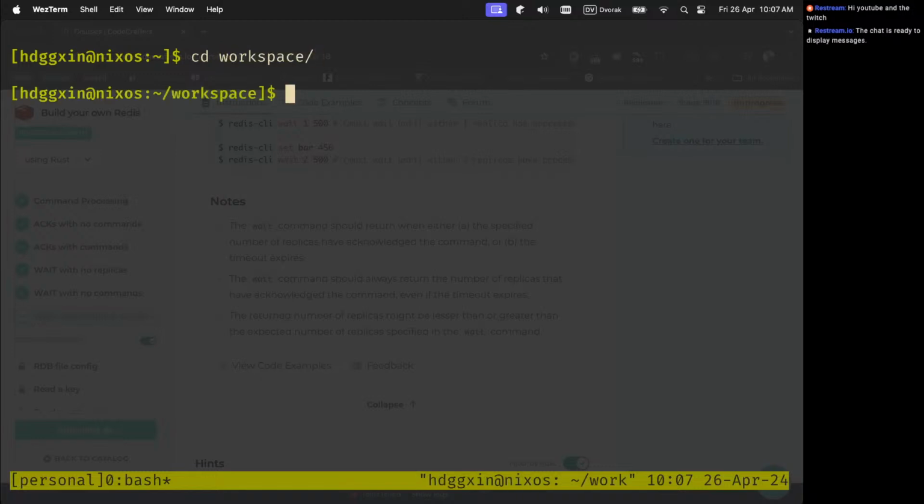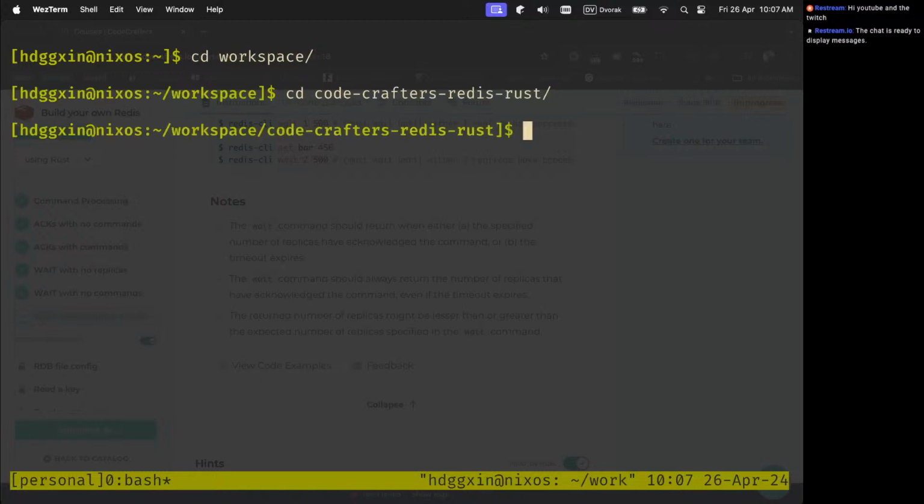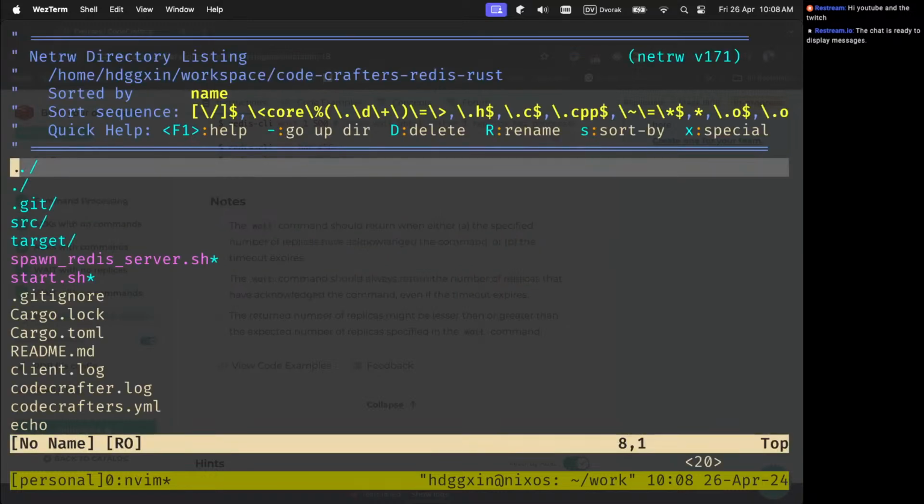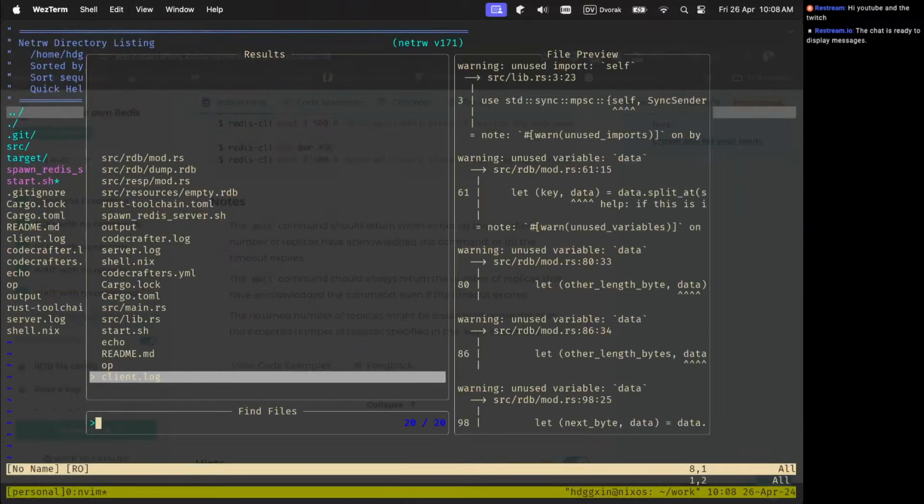So let's go to workspace, go to Codecrafters, Redis, Rust. Let's start the next shell, and let's start the session. I hope the font size is good enough.